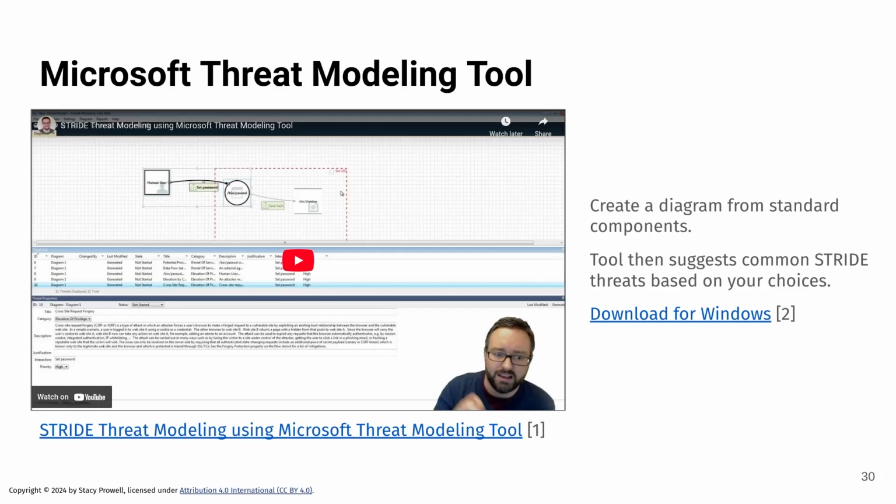But in this case, it does, and it's pretty helpful. And you can watch the video to see how that works. And if you are a Windows user, it's a free download, and it's a pretty neat little tool.